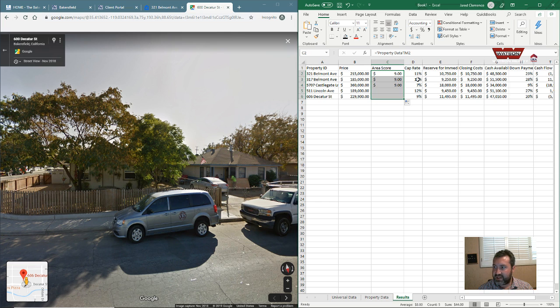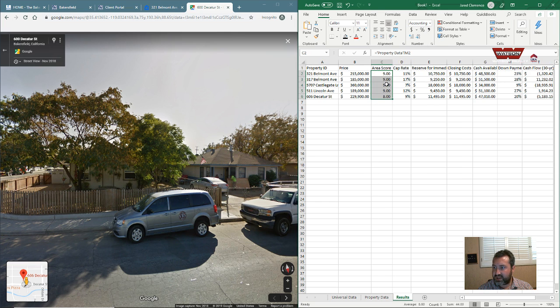No, I don't want this to be $1. This is going to be a score like that. Okay. So this, again, doesn't affect the numbers. If I'm torn between 2 properties, and I really don't know if I want to invest in one or the other, I'll look at the area score and I'll invest in the one that has the better area score.